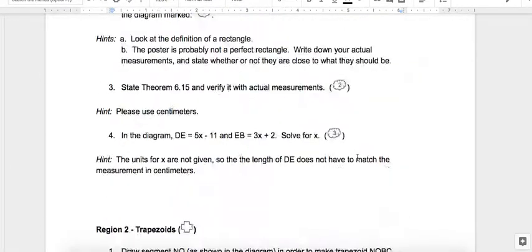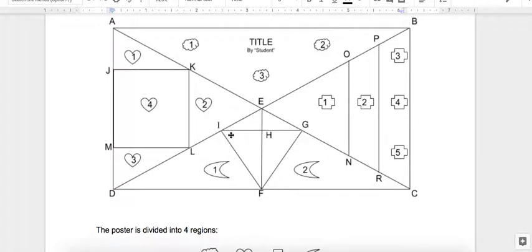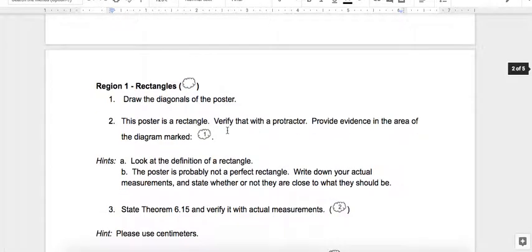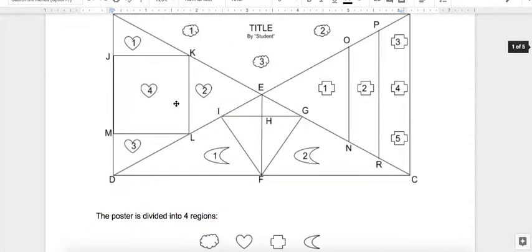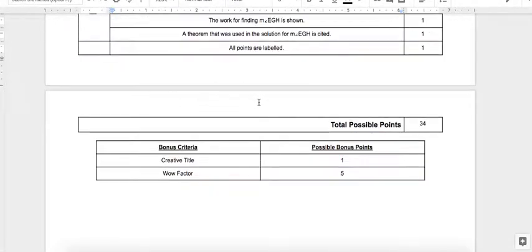So like I said, all of these lines that get drawn, you're going to be directed to draw them. So you don't have to draw them until it tells you to draw them. You don't have to draw this whole thing tonight. The first thing is just drawing the diagonals, so you should know what those are. Also, at the bottom of the rubric, this is worth 34 points, by the way.